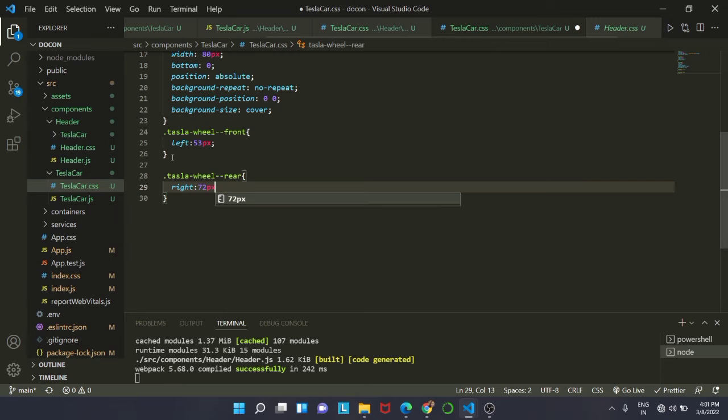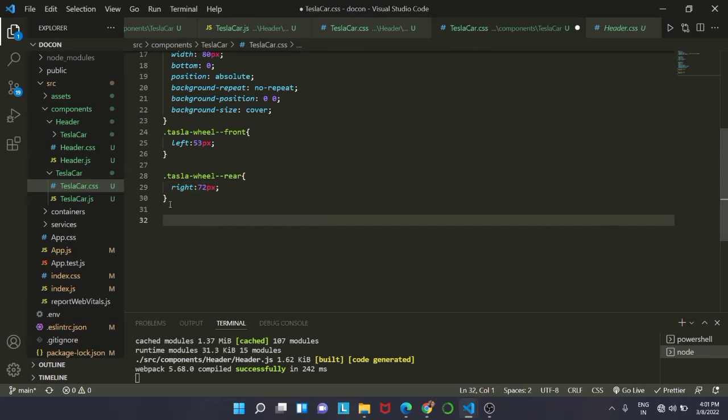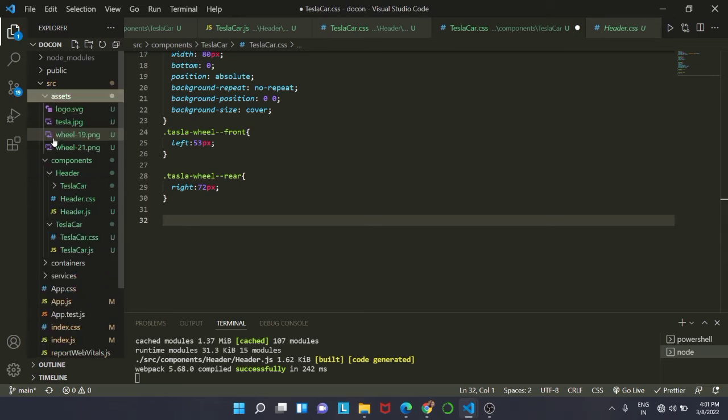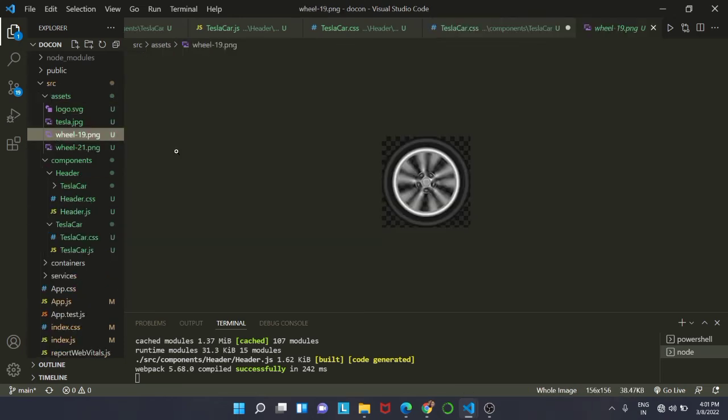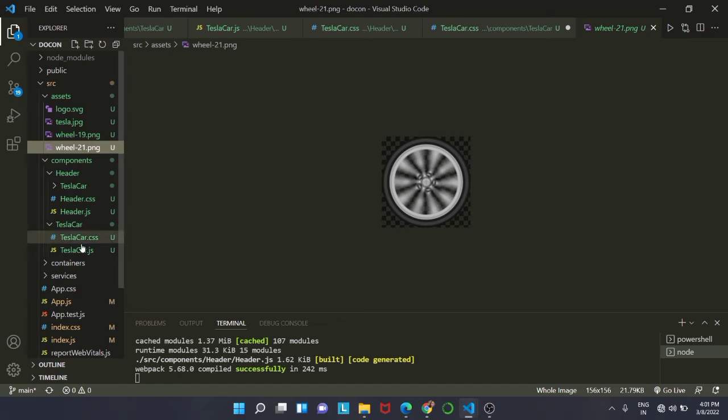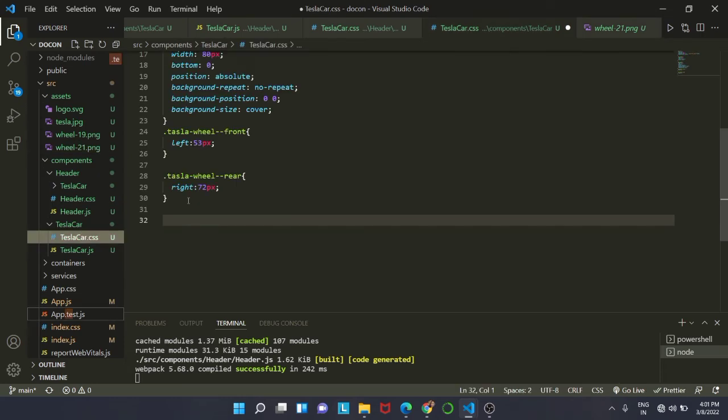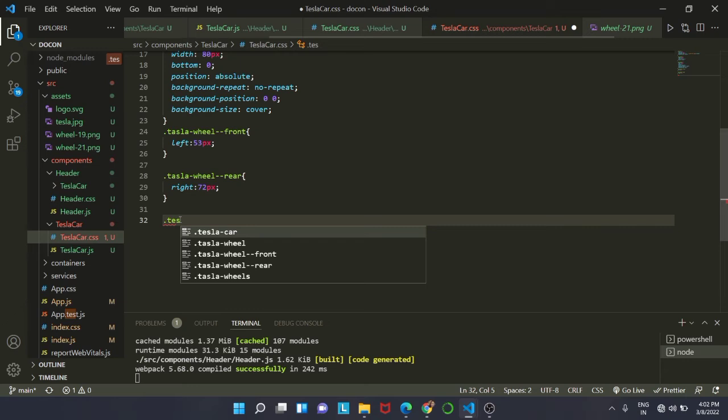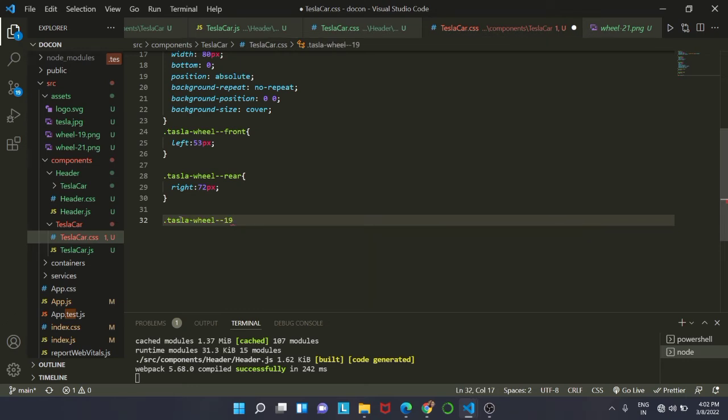So we will be targeting the Tesla wheel front. It will be left 53 pixels, and next we are going to target the Tesla wheel rear. So it will be on right 72 pixels. Now we will be targeting the Tesla wheel 19 and 21. We have two Tesla wheel sizes in our asset. So you can see these are PNG files, wheel-19 and wheel-21. So we are targeting these two.